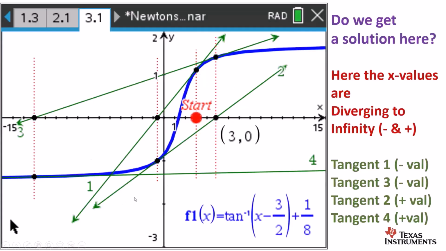Then I've got the second tangent, and if you look at the right side, you will see tangent 1 and tangent 3, they're crossing on the negative side of the number line on the x-axis, and you've got this 4 over here and the tangent 2, they're crossing on the right.